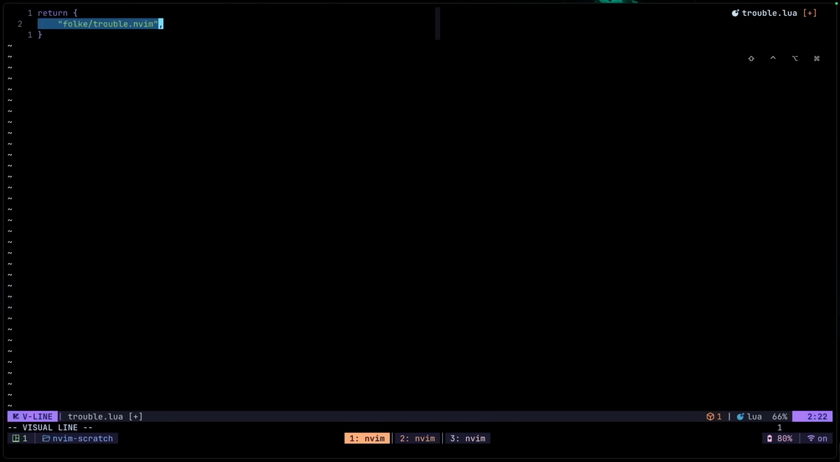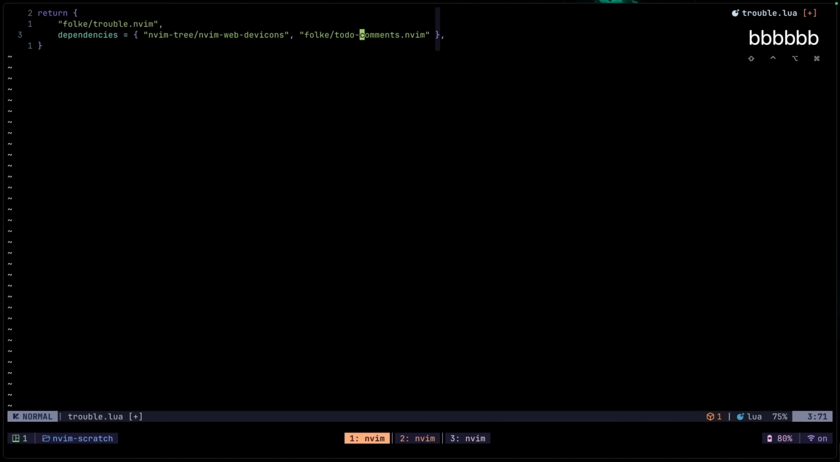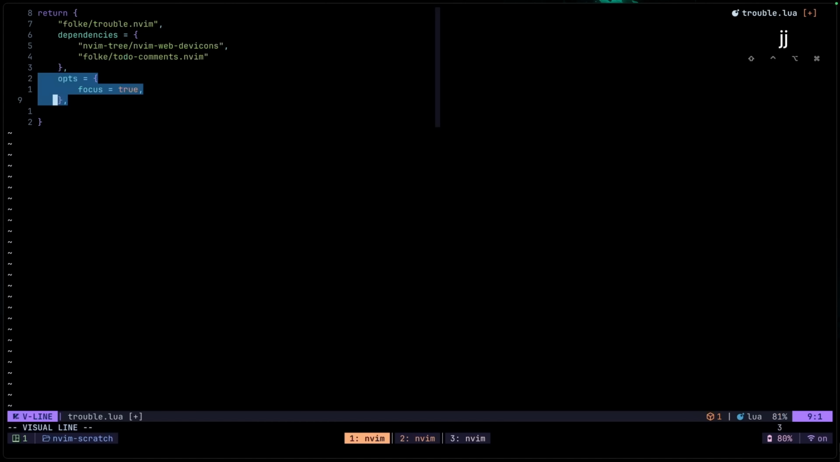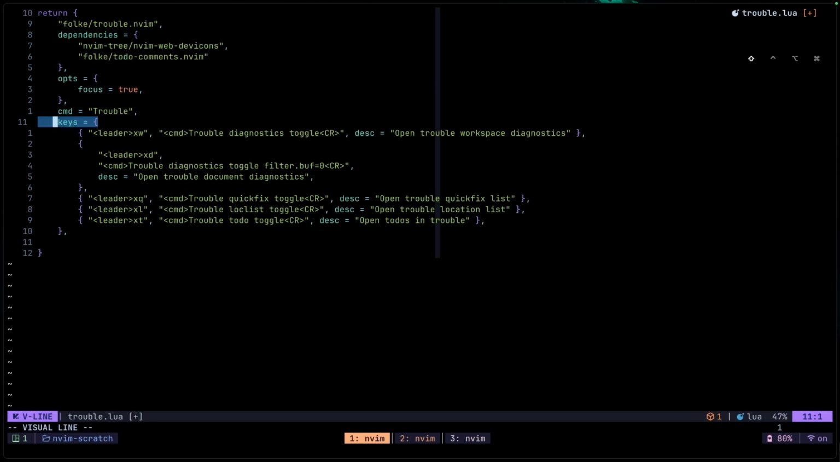Let's add the URL. I'm going to add the dependencies. So we have the dev icons for the icons, and then we have the todo comments that integrate really well with trouble, which also integrates really well with snacks. This option allows the trouble window to automatically focus when you start interacting with it. This defines the trouble command to open the trouble window manually. These are the keybinds for trouble.